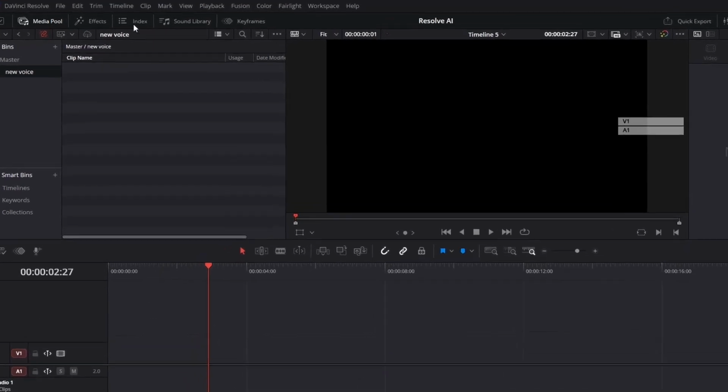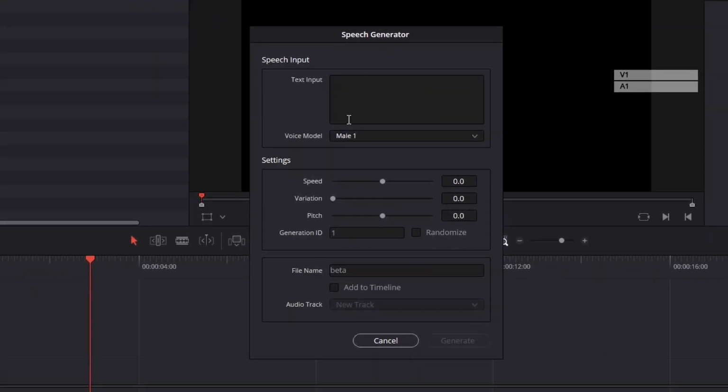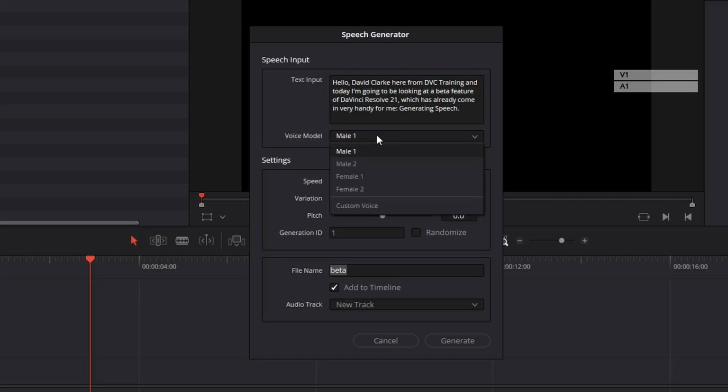I've got a timeline open. You come up to the heading that says Timeline, go to AI Tools and Speech Generator. And then here you can see you've got a little box with all sorts of different things on there. What you do is you type in what you want to say, choose a voice and click generate. So I'm going to grab some words, the same words I was using before. Now I could get it generated in one of their default voices, but I'm going to use my own voice.